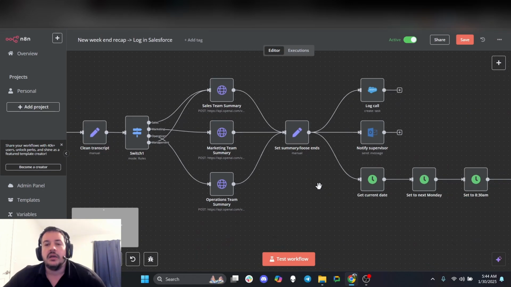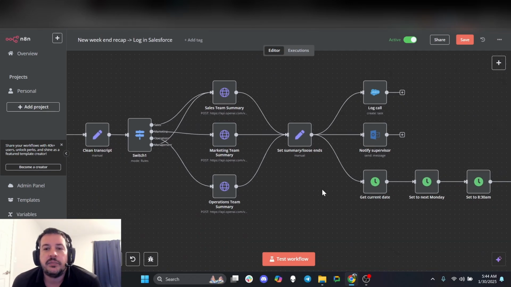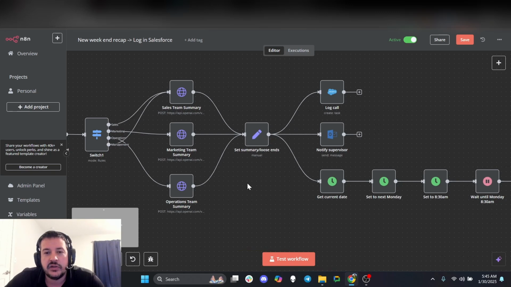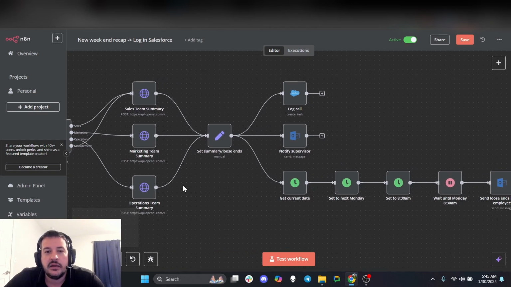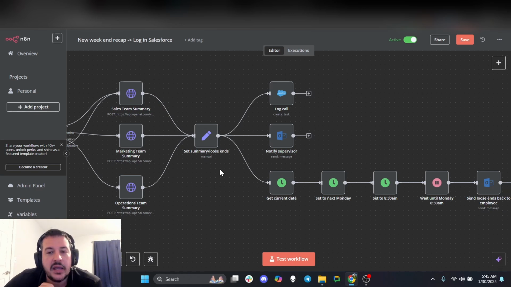He also wanted these prompts to be department specific. So he wanted the salespeople to have different points in their prompts versus the marketing people and the operations people. So I add some additional stuff for that prompting. After it creates a summary using ChatGPT, I get a summary as well as some loose end items that they say they're going to complete for the next week.